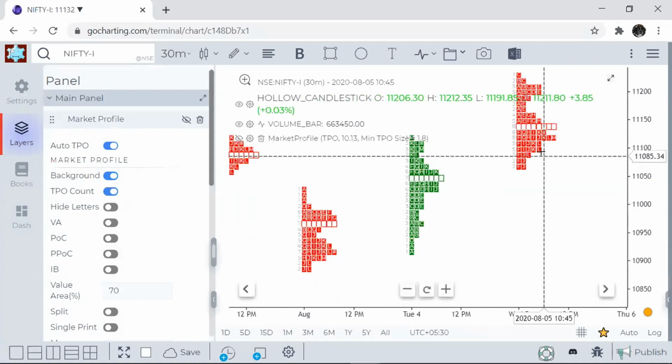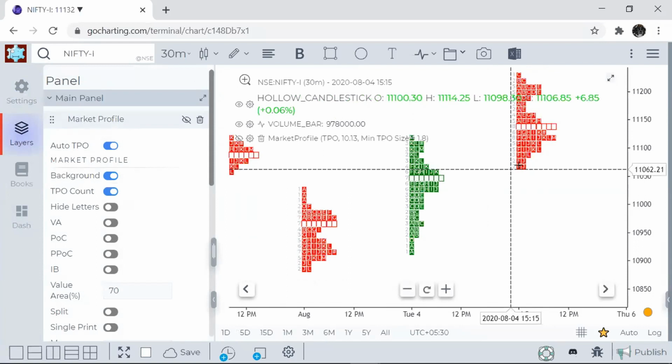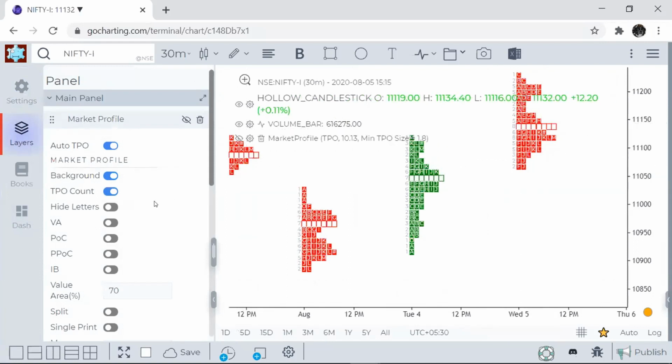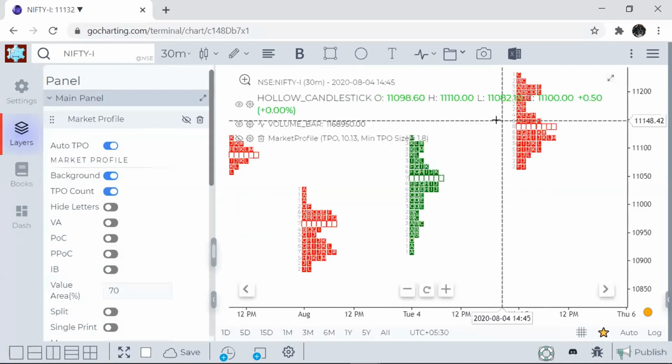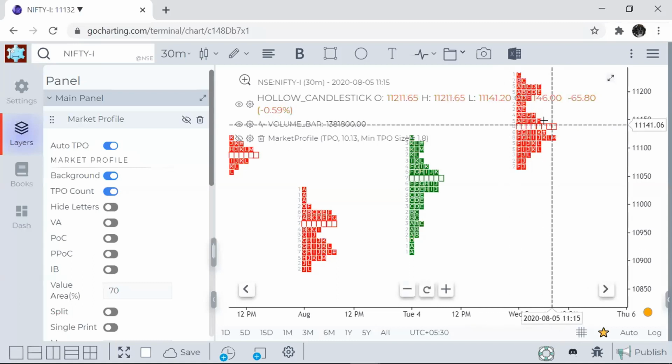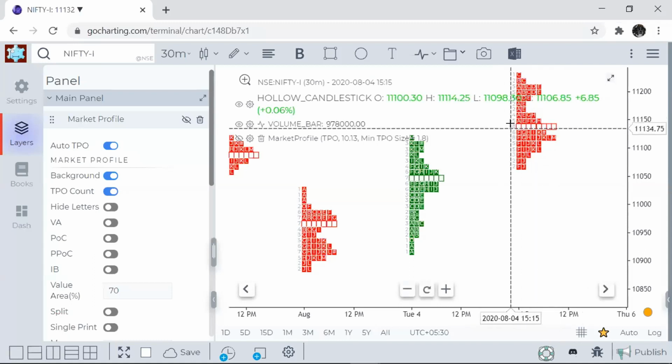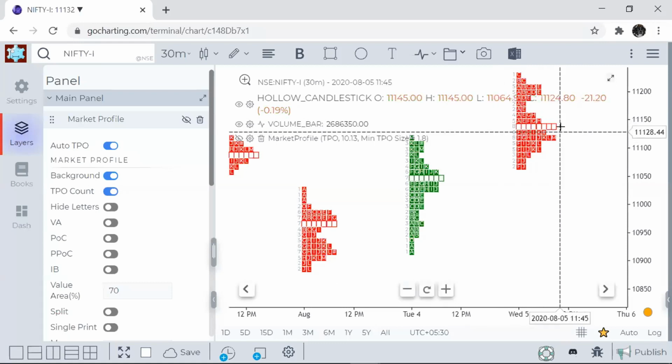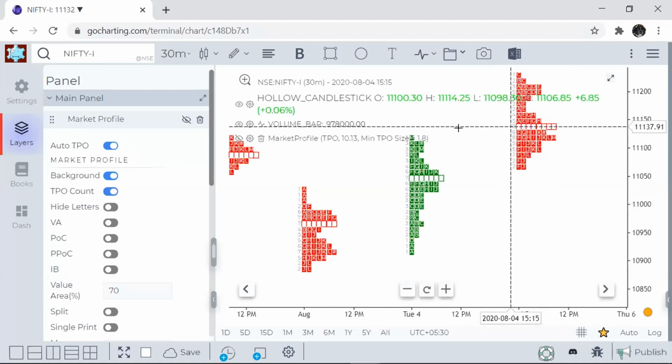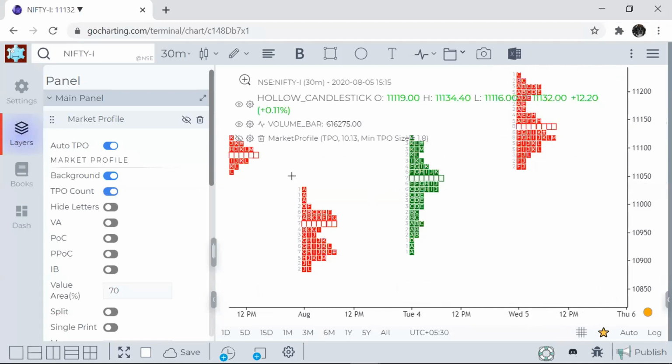TPO count is the count of TPOs in a particular row. Some people like to have it, some don't. For example, if this is the POC, you want to know how many times in a day this level was tested, breached, whatever you may call it, or how many people were interested at this particular level. So this is a lot, 8. This gives you a count of the number of letters in each row.